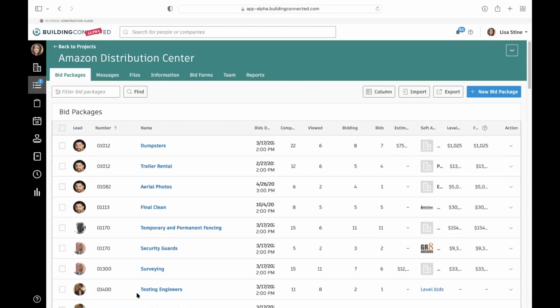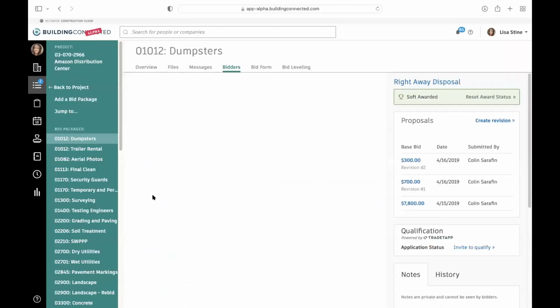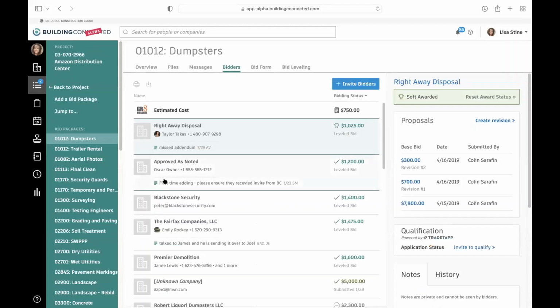Or is there a bid package that we sent out that we really haven't gotten any bids for? Maybe this is one that we need to take another look at and communicate with those folks again to see what's going on. Okay, so let's go into dumpsters though. Previously, when we were in the concrete bid package, the bidding status wasn't sent yet. Once we've published it, we notice we don't have those functions anymore because this has been published.